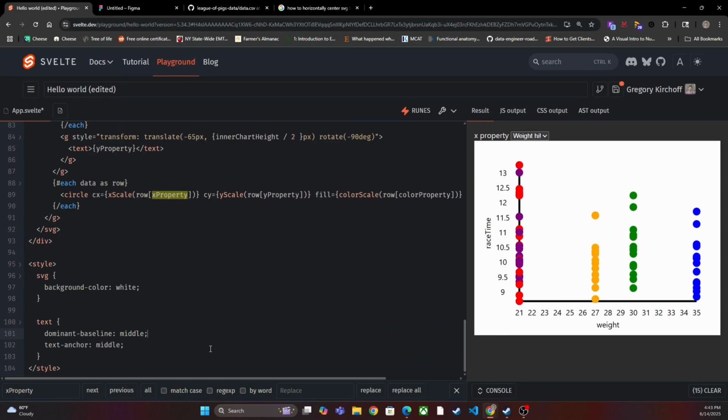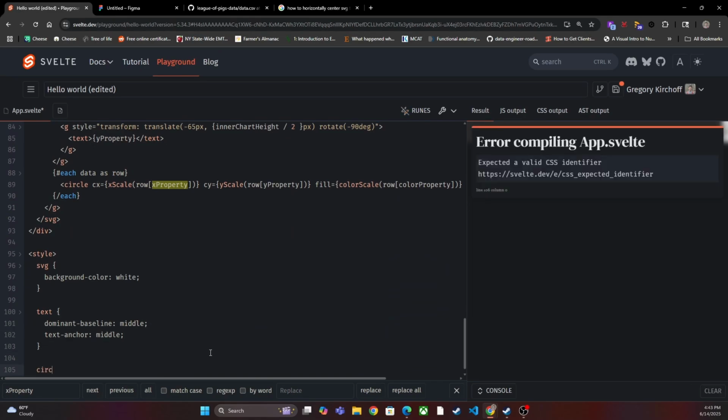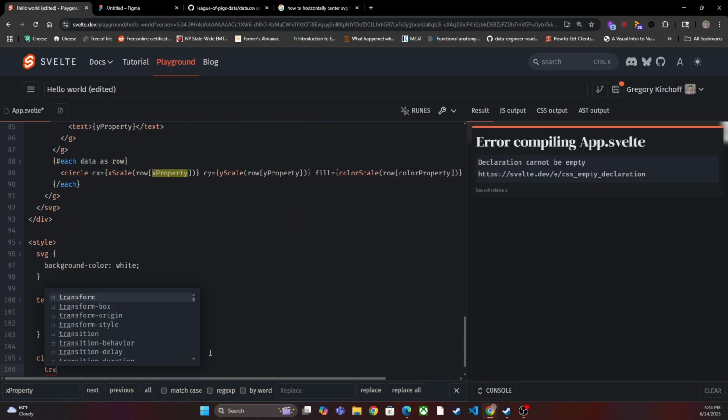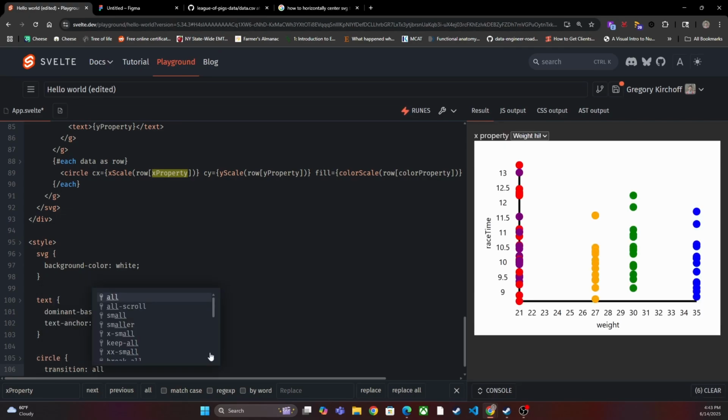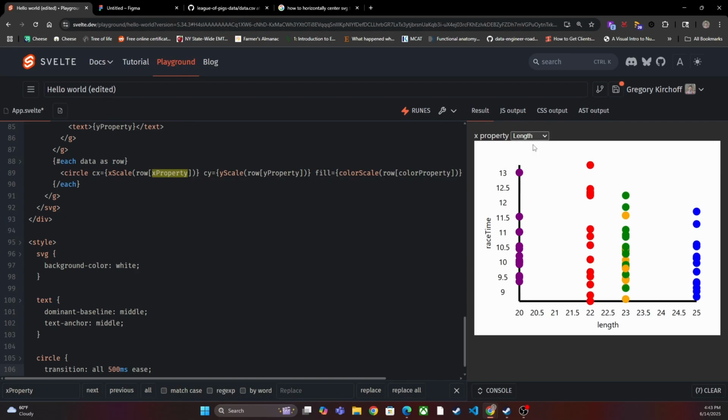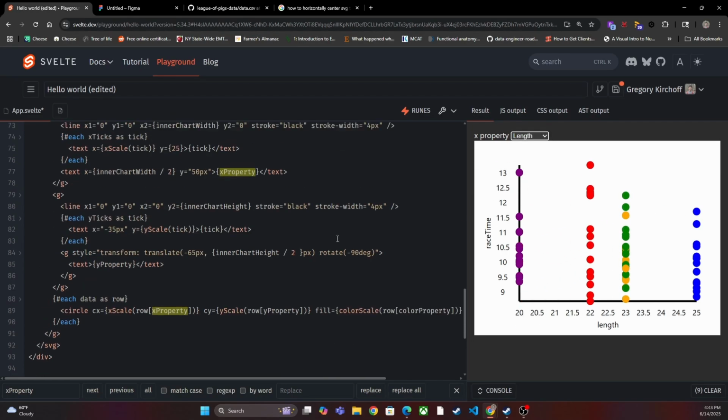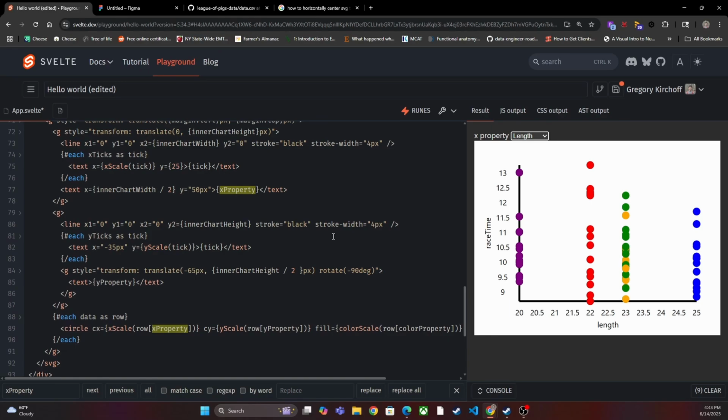But we can make it even a little better with animations. So now we could say with the circles, any transition they have, we're going to say any property should take, let's say 500 milliseconds with an ease function. So now if I do that, you can see it moves over like that. And so now we're animating, now we're making it interactive. Now we're getting pretty advanced charts.